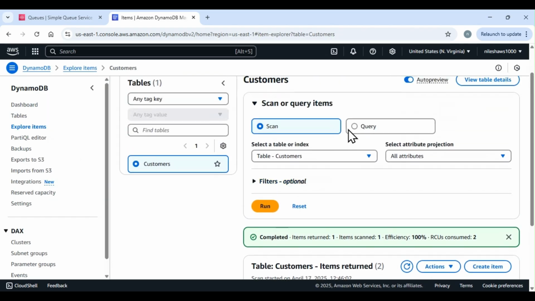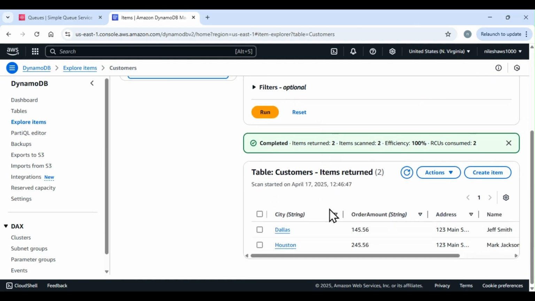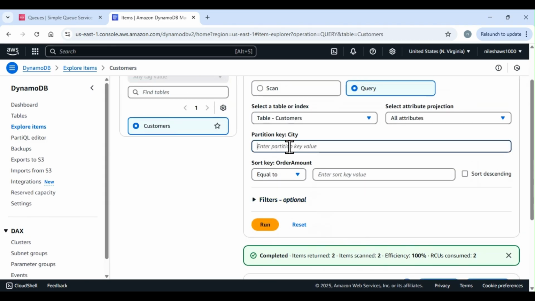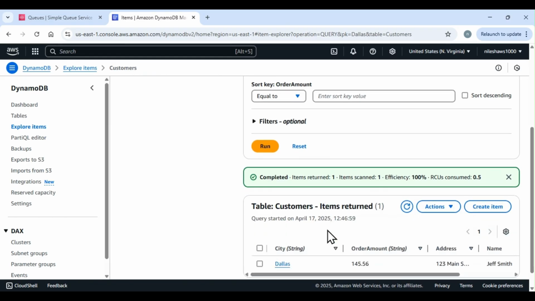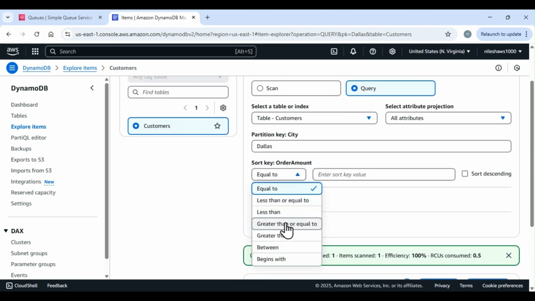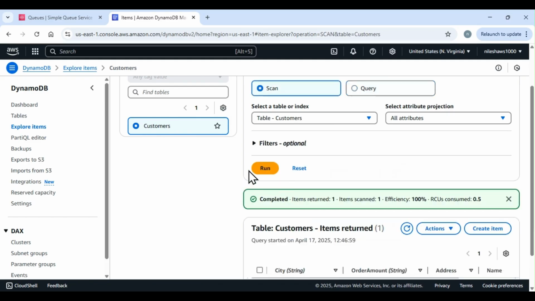Then you can query. So scan will return everything. So you click on scan, it will return both because we only have two items. And then query. So you put in partition key, Dallas, it will return Dallas. And if you want to say greater than, say greater than $100, so it will be this string. So it is string, so we'll have to look at that. Okay, so this is very high level overview of DynamoDB table.